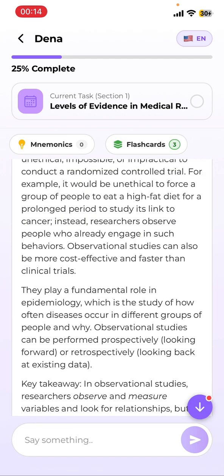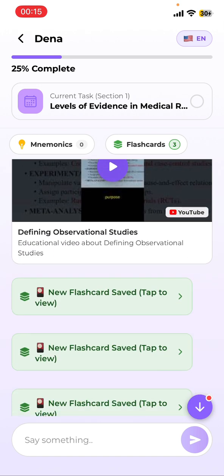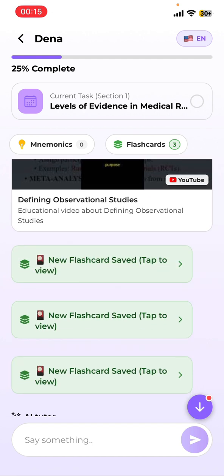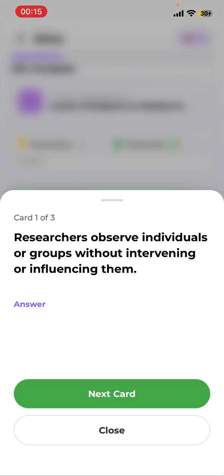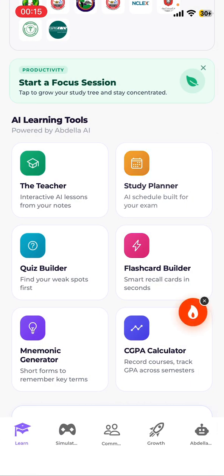So Abdella tries to teach you big concepts in a very easy way for you to understand, breaks it down so simple, and gives you examples and clinical scenarios for you to be able to understand the concept of the big topics or the big notes in a very short period of time. It also provides YouTube videos for you to watch as you learn to make the learning very seamless for you. You also find flashcards that you can use to learn, right? And also mnemonics. So this is the teacher feature on Abdella.